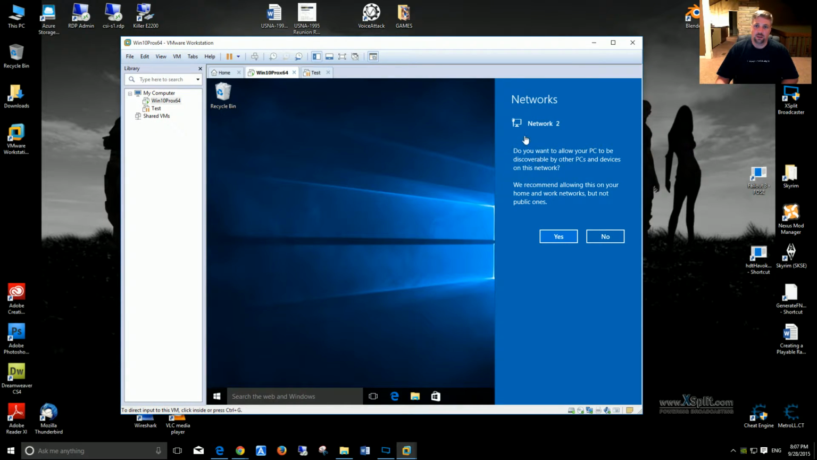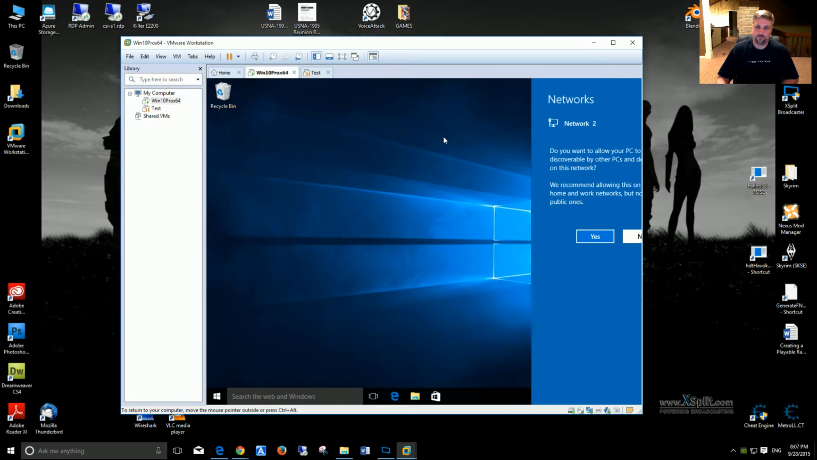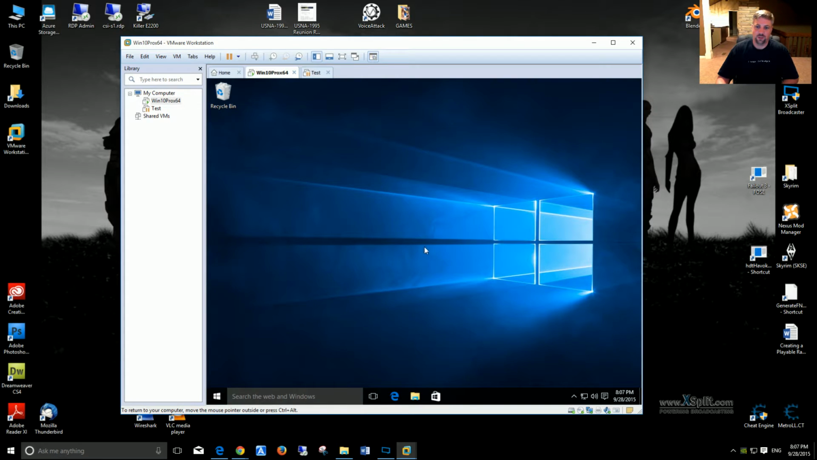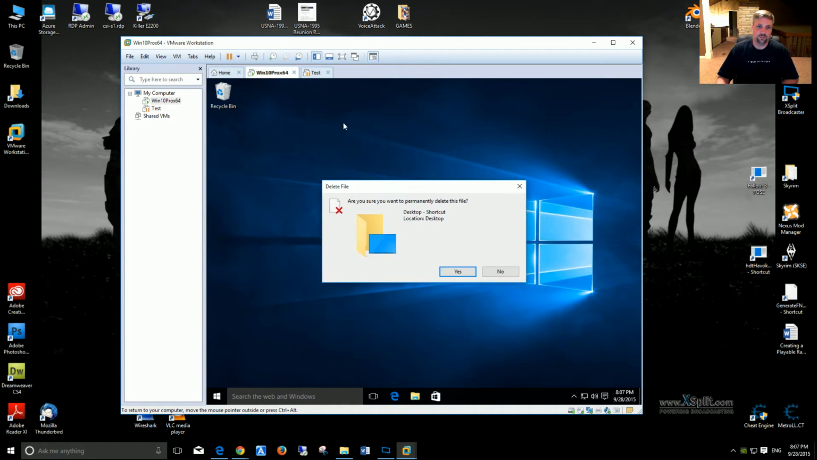Fantastic. So it's going to try to connect to the network, and it's going to ask whether it wants to be discoverable. So that's the Windows 7, 8 connectivity feature. So basically, it's just making sure that if you're on a public network, it's not going to share everything on your computer and make it accessible from everywhere. So basically, I'm just going to choose no. Okay. All right. So here's our virtual machine. I've already done a few things here, so I'm going to empty the recycle bin.